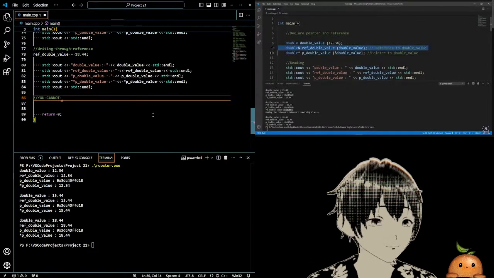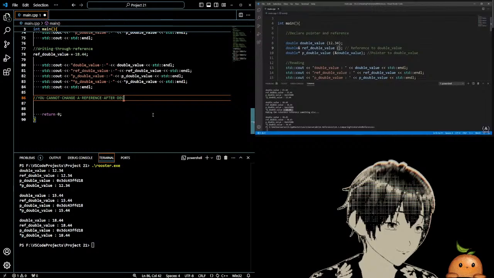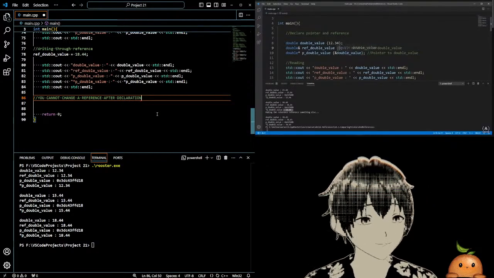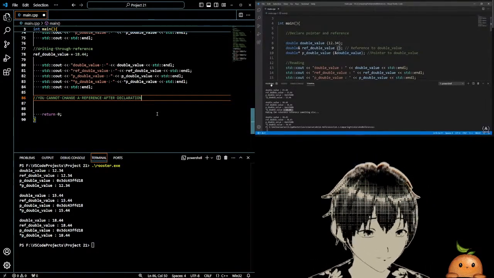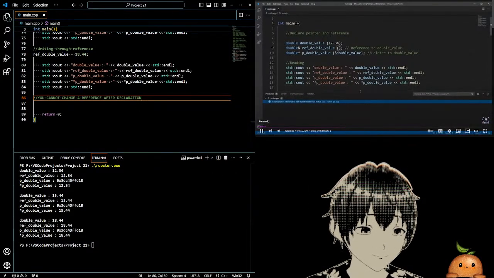So let's try and do something like this. We're going to take out this double value. And the moment we do this, you're going to see that Visual Studio Code is going to be unhappy. You see the squiggly line, and it is going to say initial value of reference to non-const must be a null value. So what is that?